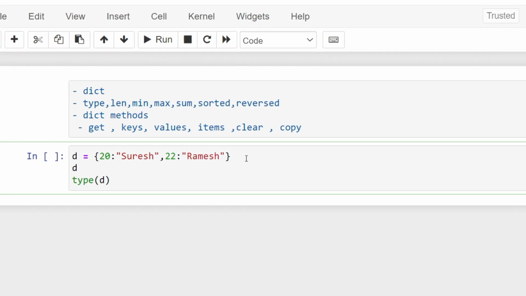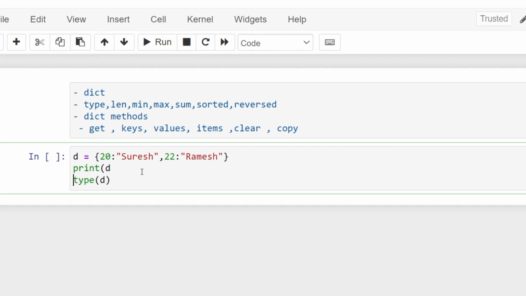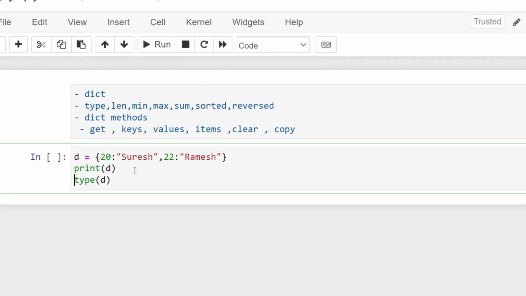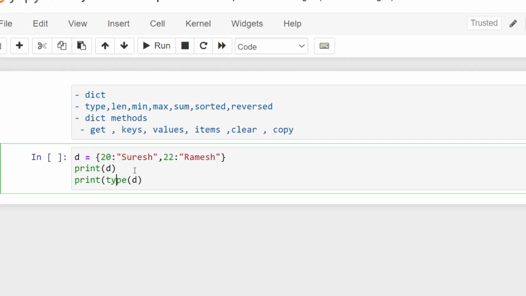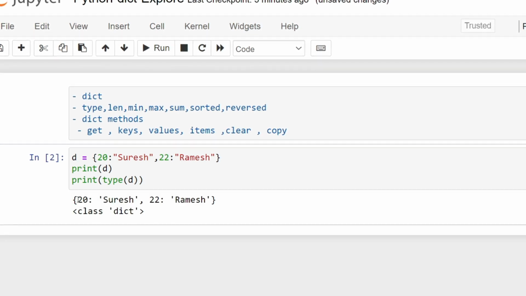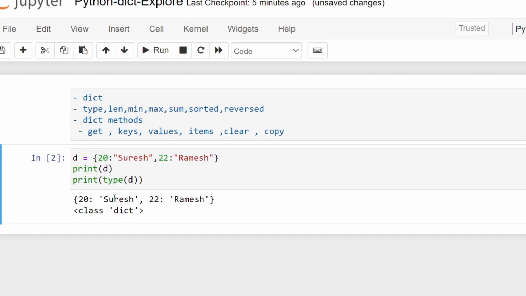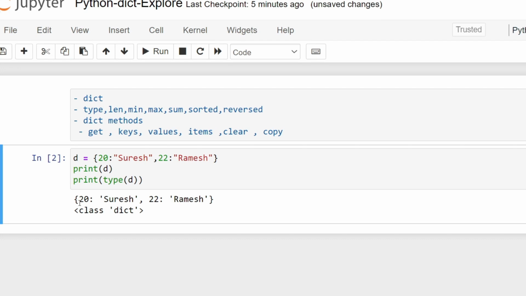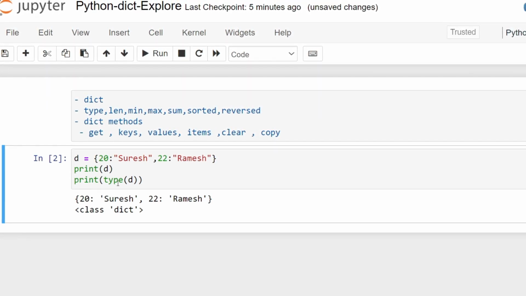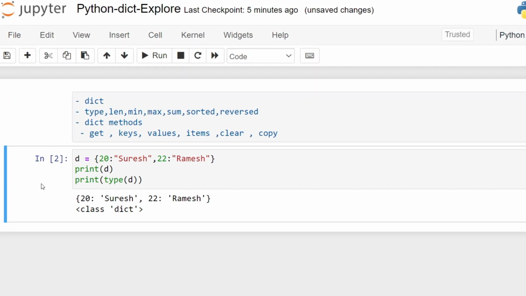If you want to print two values, I need to use print, otherwise only the last statement will be printed. Like this I can write curly braces with a colon, with a key and value, which is nothing but the dictionary. So 20 colon Suresh, comma, 22 colon Ramesh, and print D, and the type is the class dict. So this is the meaning of a dictionary.